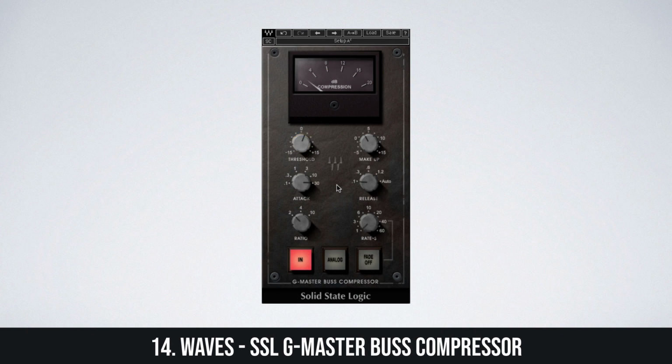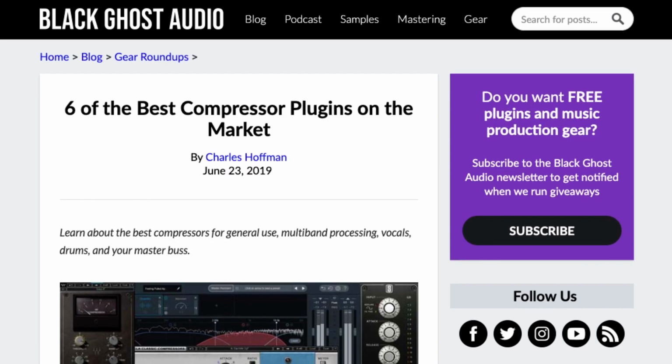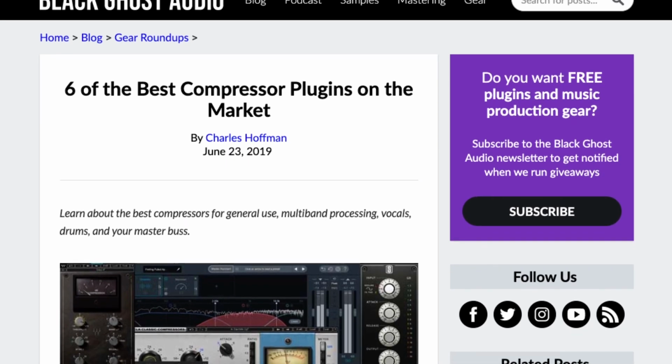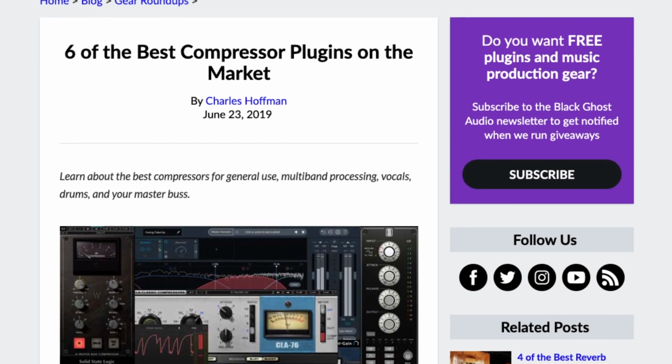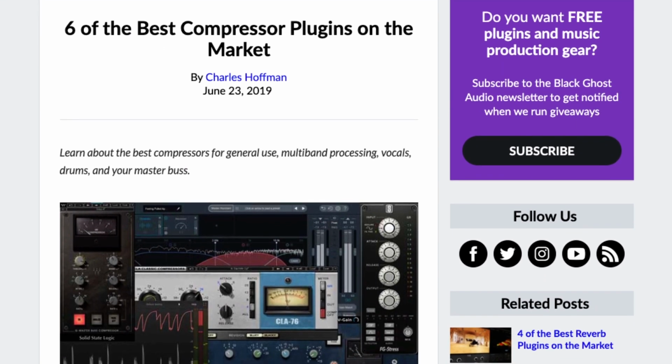While it sounds great on individual tracks and instrument buses, the SSL G Master Bus compressor excels at mastering. Use it to apply peak compression to tame transients, or as a glue compressor to provide your mixes with a gentle squeeze. We put together an entire list of compressor plugin recommendations that you can check out on the Black Ghost Audio blog if you're looking for more analog compressor emulations.